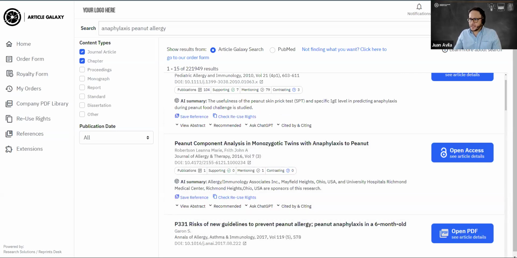So when you're storing, no more storing stuff on Google Drive and then moving it to your local computer. And do I own it? Do I not own it? Nah, it knows. I mean, Article Galaxy knows it. You don't have to think about it.